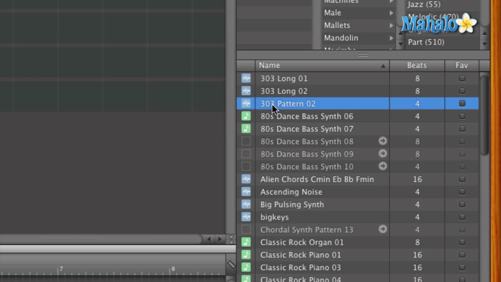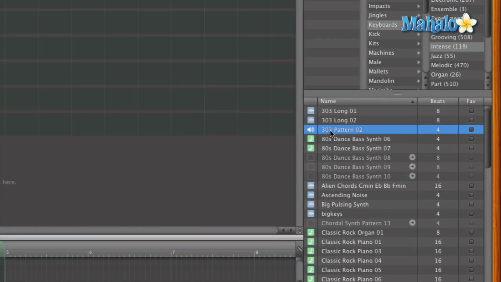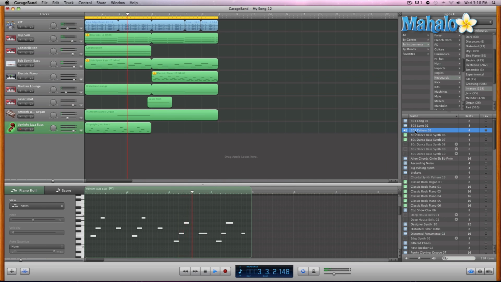Okay, and as I said before, when you add them in, you want to preview them with the song so you can make sure that it works. Let's go ahead and preview it. Give it a click, it takes a second to load, and there you go, and it kicks in.